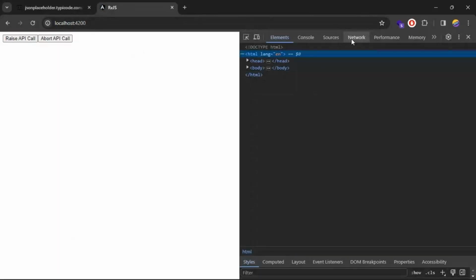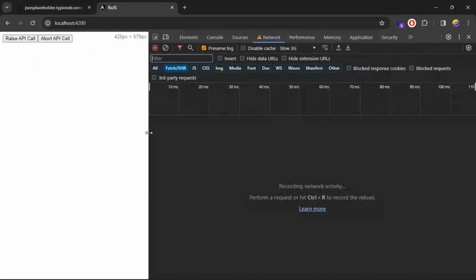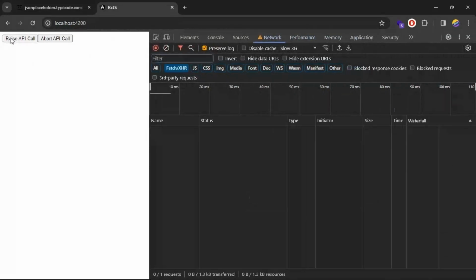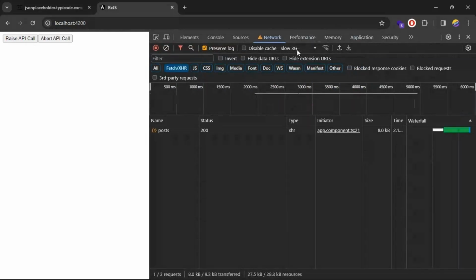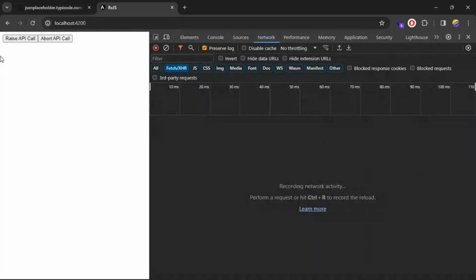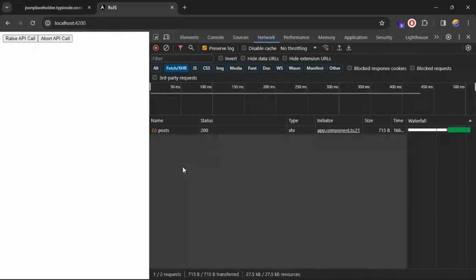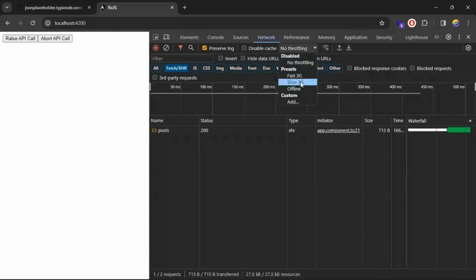Overall, this code demonstrates how to use RxJS and the takeUntil operator to cancel an API request by emitting a signal using a subject. The raise method initiates the API request, and the abortReq method cancels it by completing the abort subject.